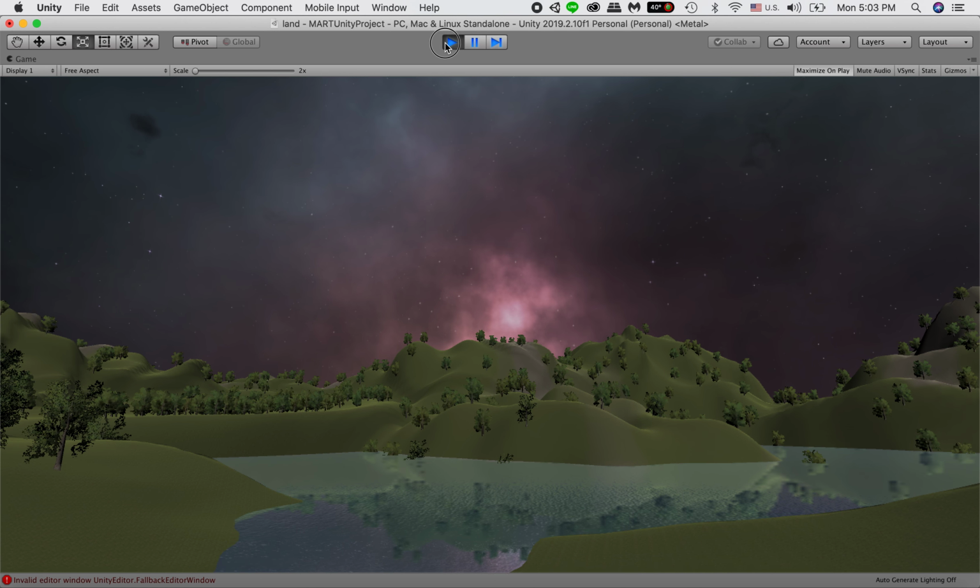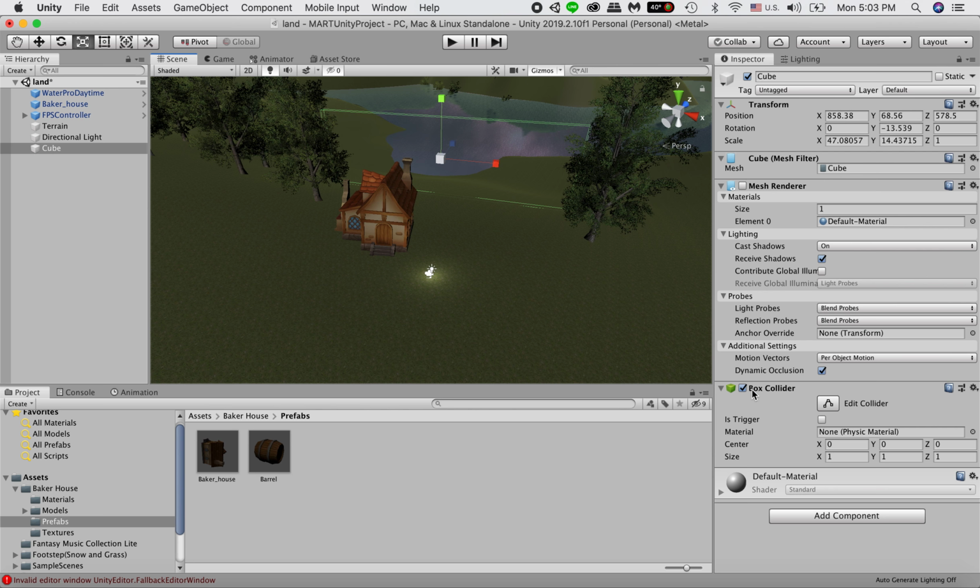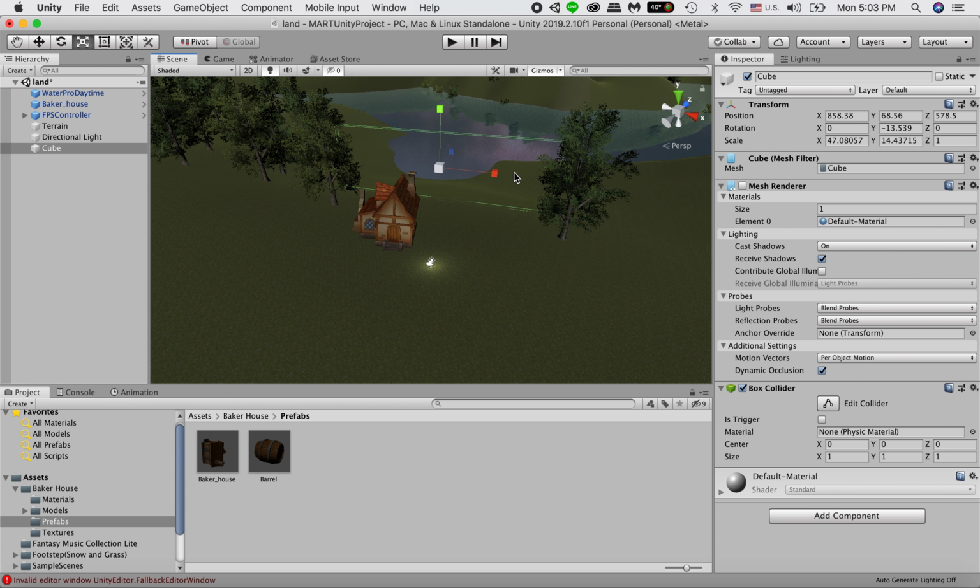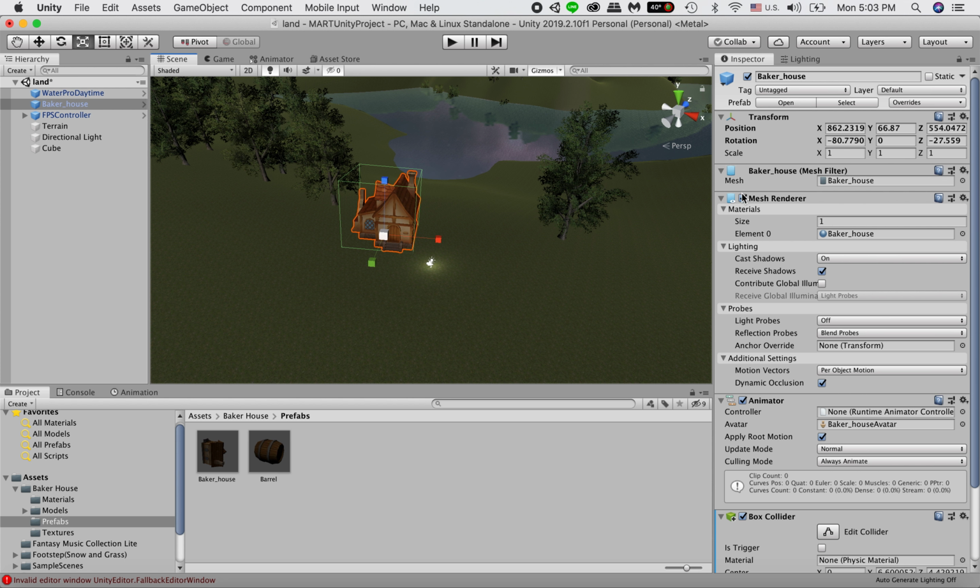So use the collider as a very useful tool to create a boundary so your player won't go past it. Okay, so you can also create an invisible collider just by simply unchecking the renderer. Same thing if you uncheck mesh renderer for any object in the scene, it will still be there, but it's not going to be rendered.